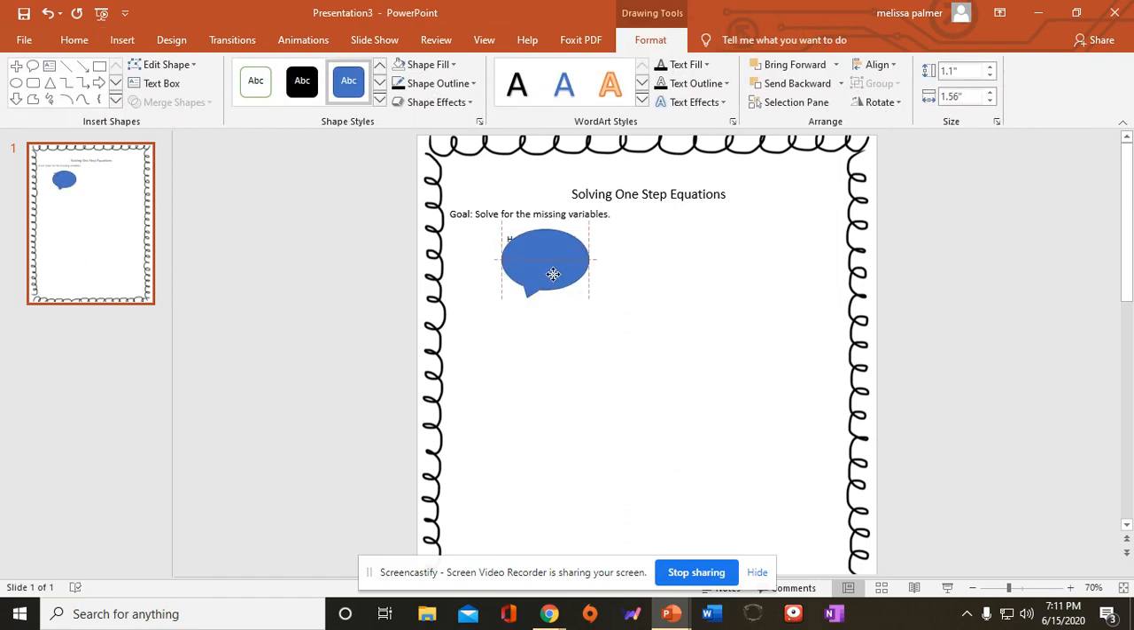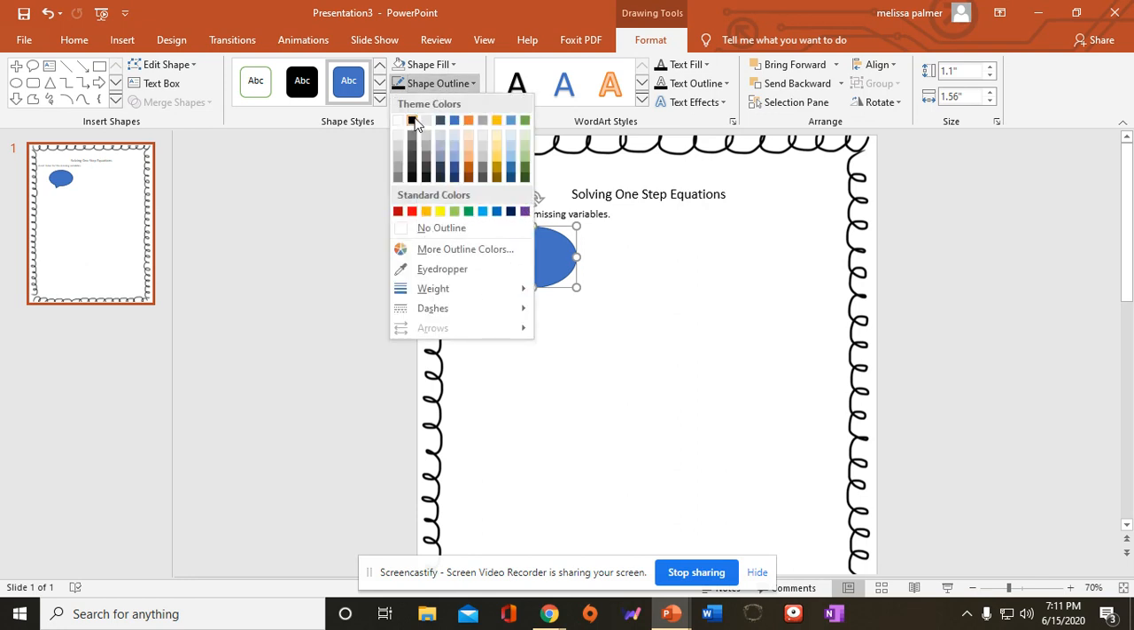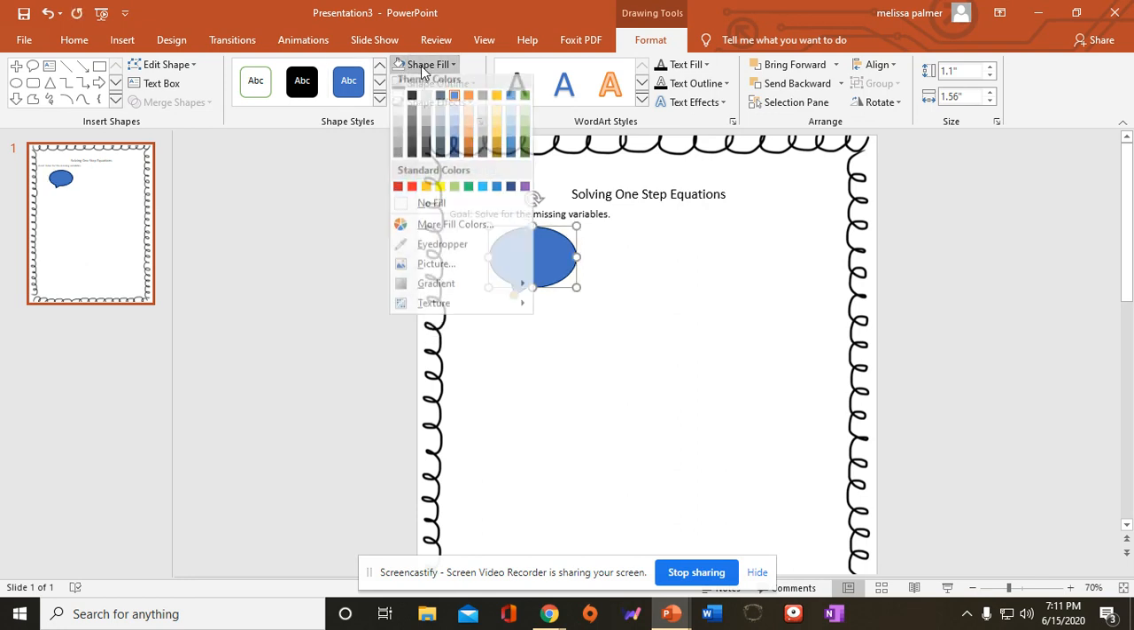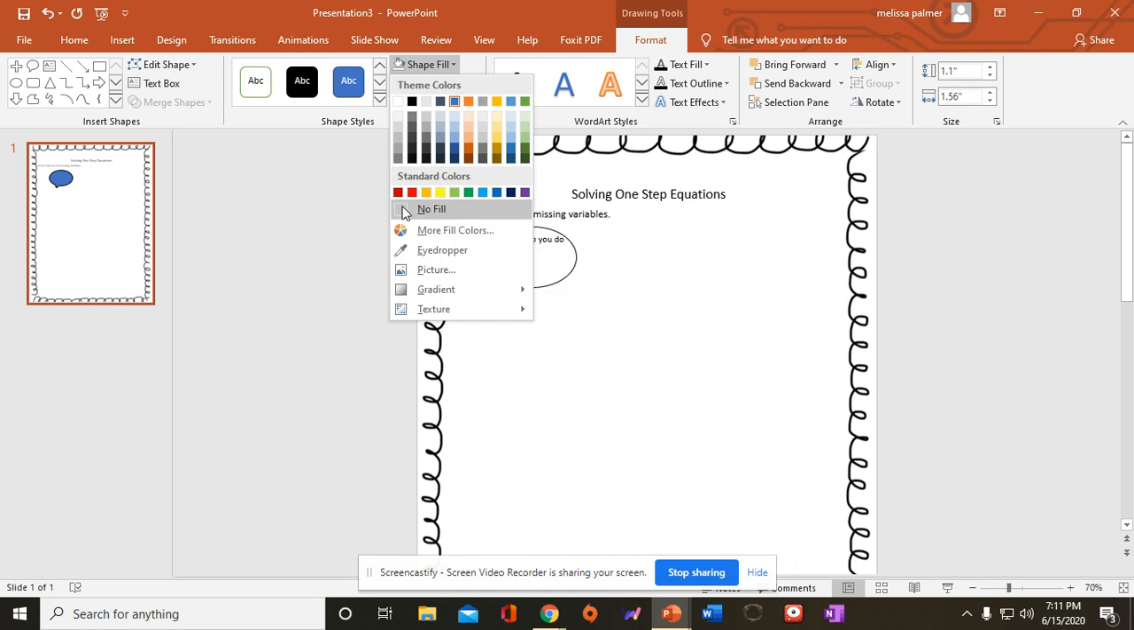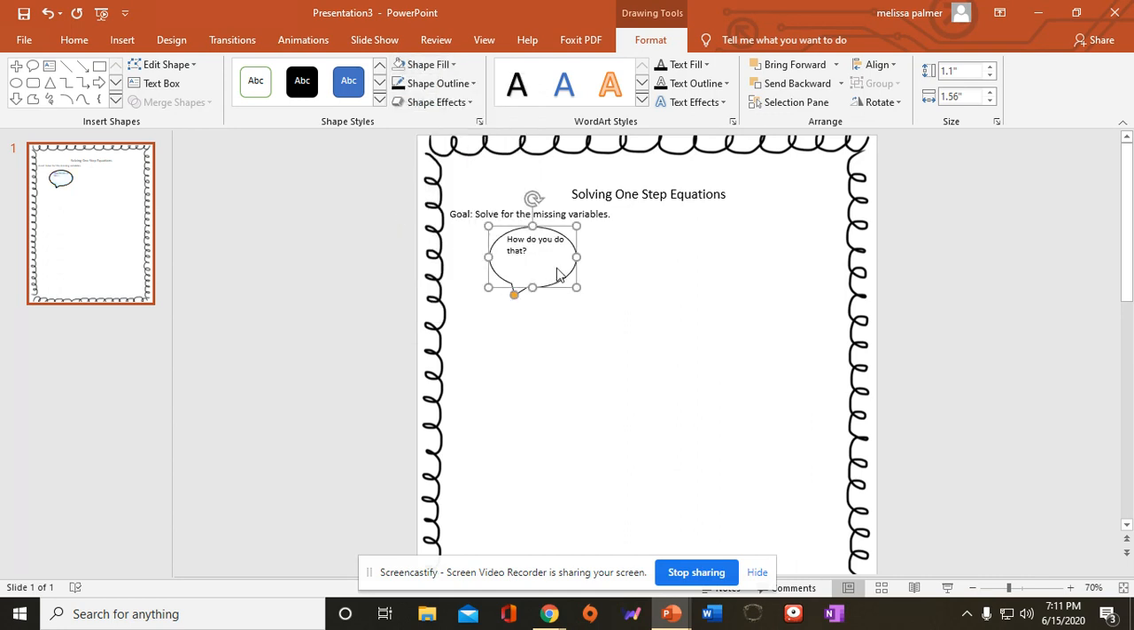And ooh, I got a couple of problems now. One, it's solid blue. And two, you can't see my text anymore. So first thing I want to do is I'm going to go ahead and change the shape outline to black. And I'm going to take the shape fill and I'm going to say no fill. Now you can see my text, but here's the thing. My text is actually still behind this speech bubble.